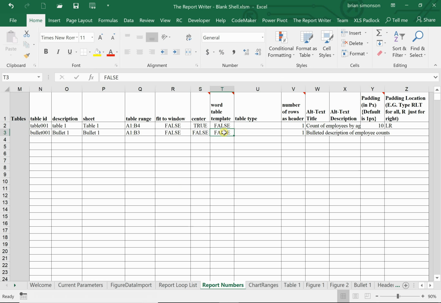Moving on. Word table template. No, we're copying and pasting. We don't have a template in Word to be populating here, so we can leave this blank. Top row is our header. A little bit of alt text. And I don't really want any padding. The way it looks in Excel looks perfectly fine to me, so we're going to leave it just like that. All right. Well, that's it. That's how we get the bullets together. And you've seen I put the bullet tag in the Word document.